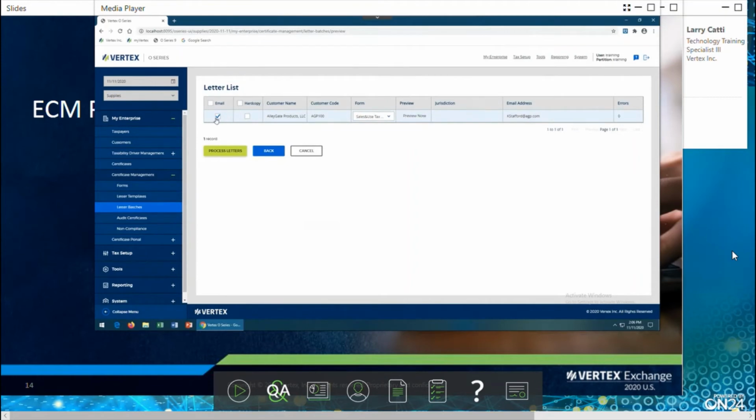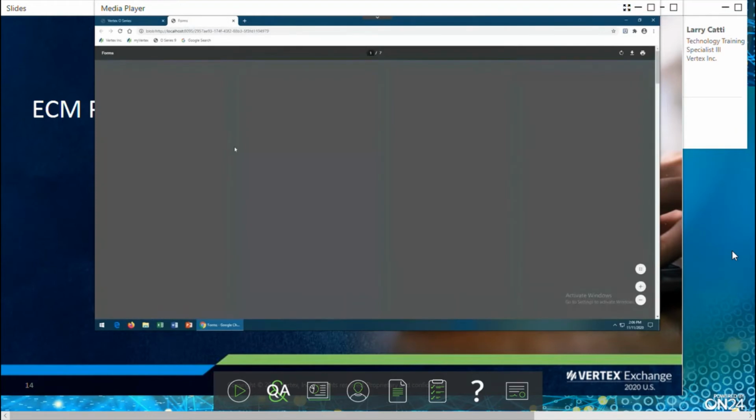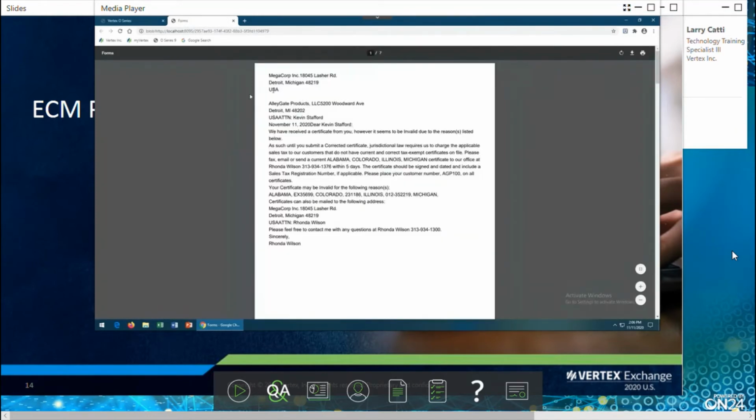Now, by default, it checks it off as email, and that's fine if you've authenticated your email parameters. However, in this situation, we have not. So the only thing I can do to process this is to click hard copy. And this is like a global setting. So if I had 20 rows here, I could globally select hard copy or email and then deselect any particular row. And when I process the letter, it gives me this letter that comes up that looks like this.